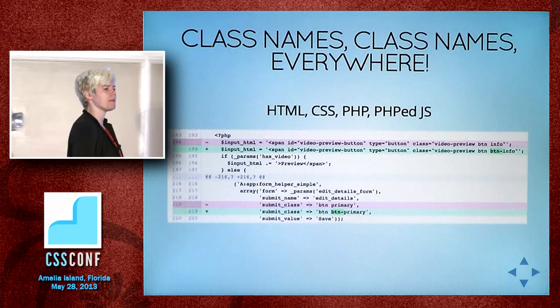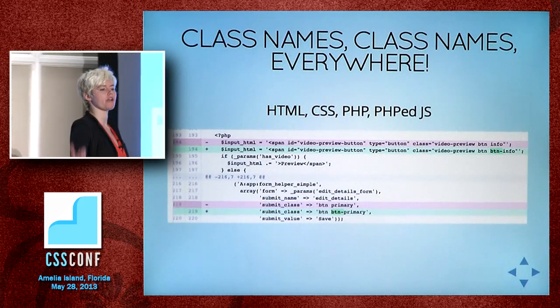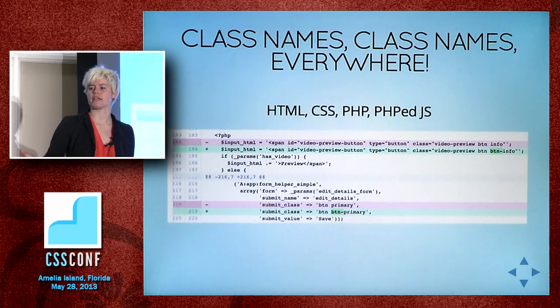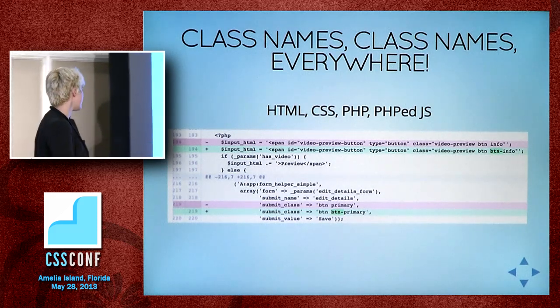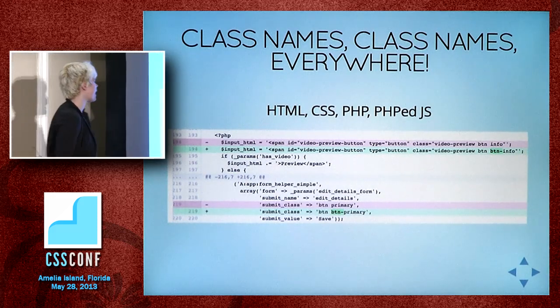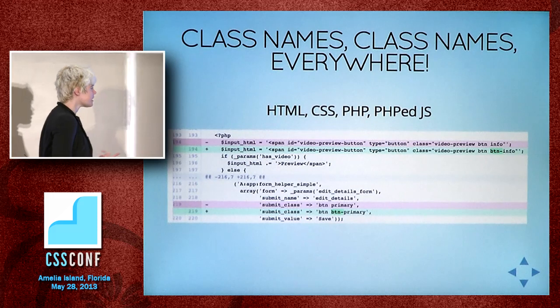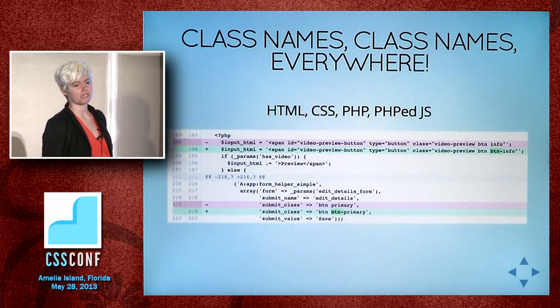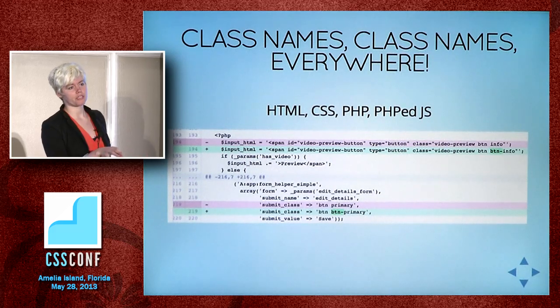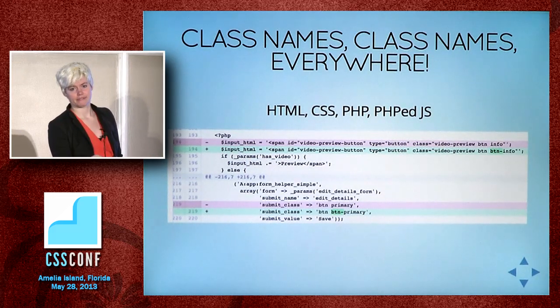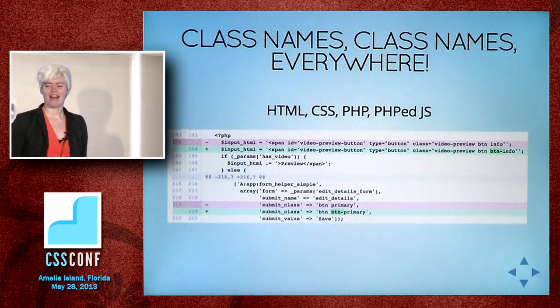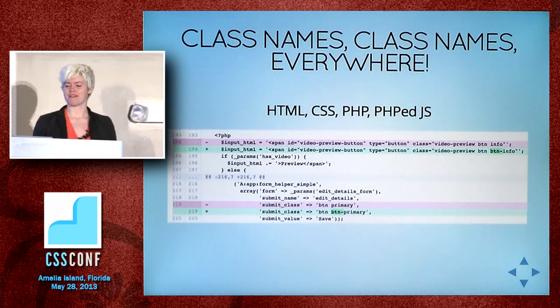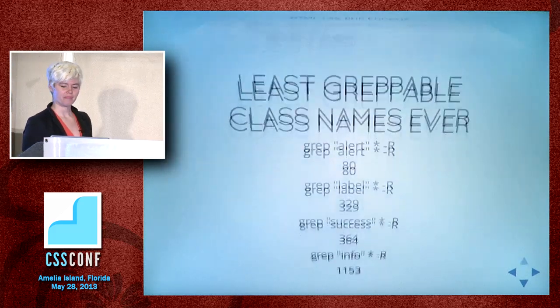No. We had PHP utility libraries that were generating, of course, your classic form generating functions, right? We had a lot of those, right? This is our little form helper class. So we had class names in our HTML, in our CSS, in our PHP, and the worst, of course, is the PHP that outputs JavaScript that has class names in it. Ugh. So I had to look everywhere for these class names, right?